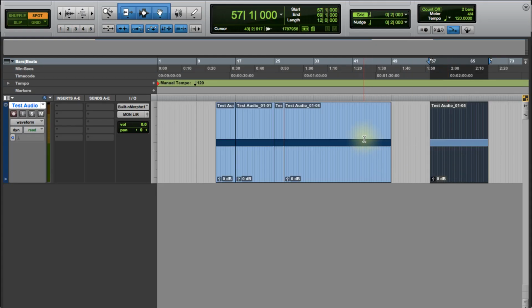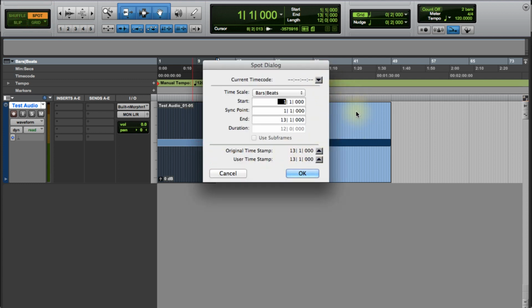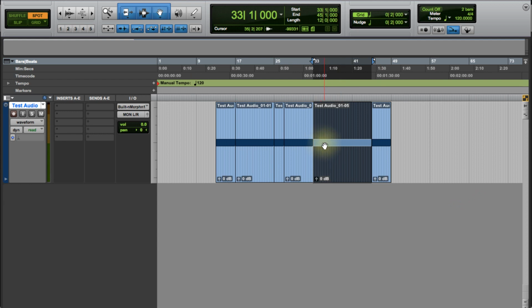In this mode, you can overlap the files as well. In shuffle mode, we couldn't move a file and overlap on top of each other, right? But in spot mode you can do it. And let's try with 41 or let's try with 33. It will directly move to 33.